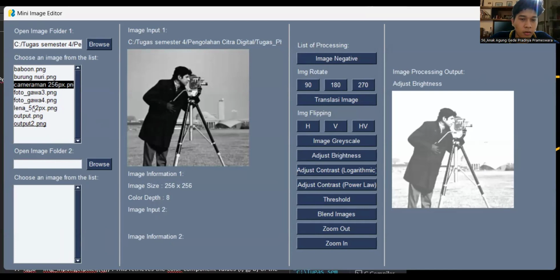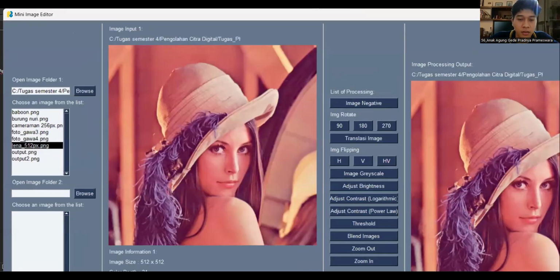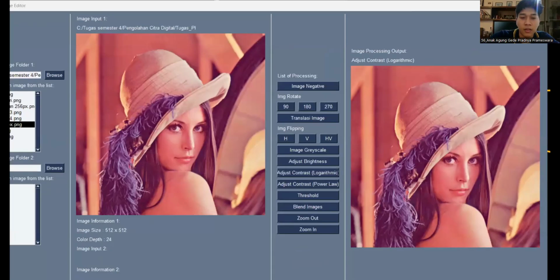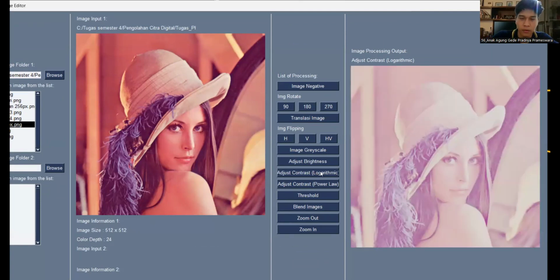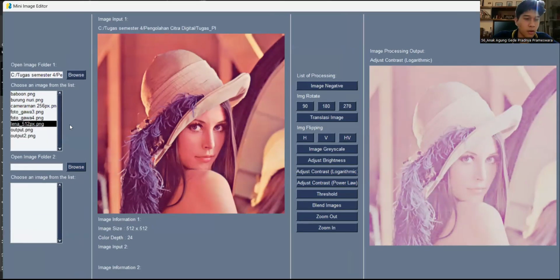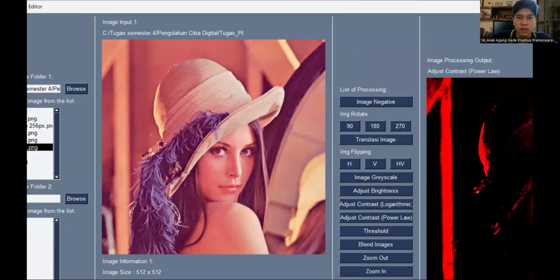Moving on to the logarithmic contrast, it will look like this. The more numbers, the darker, I think. Okay, maybe like this. For the adjust power law, it will look like this. You must enter the gamma value. It will show the image like this.